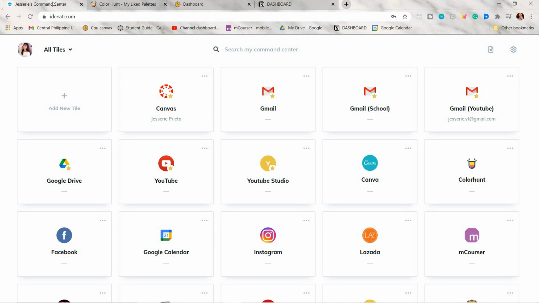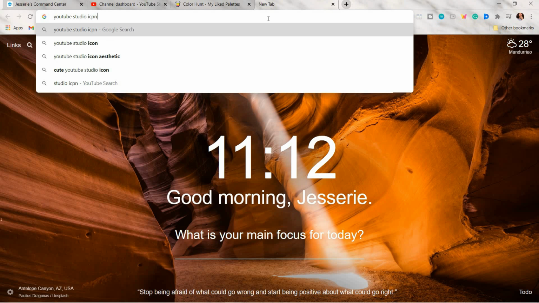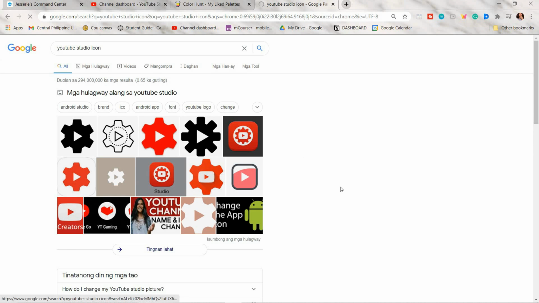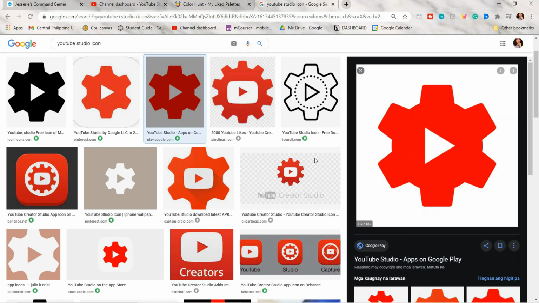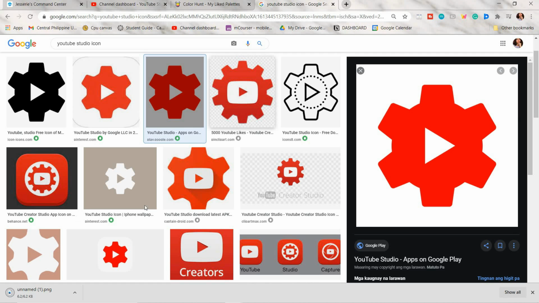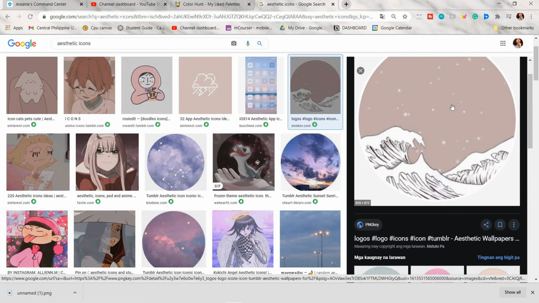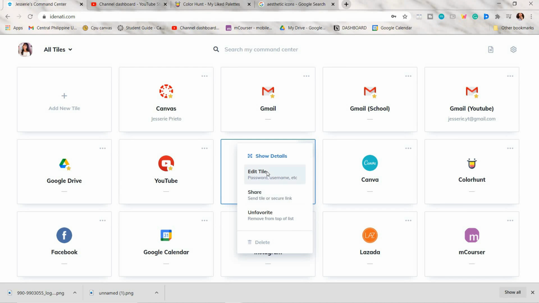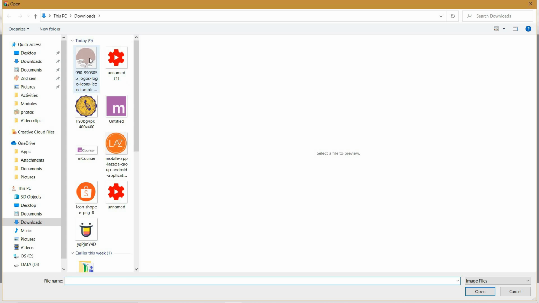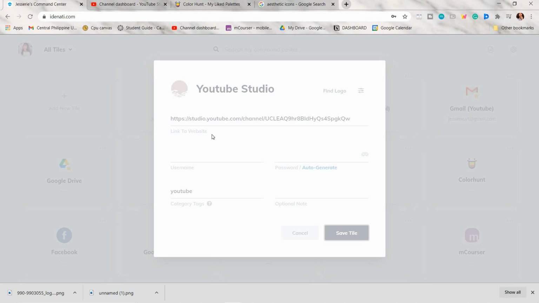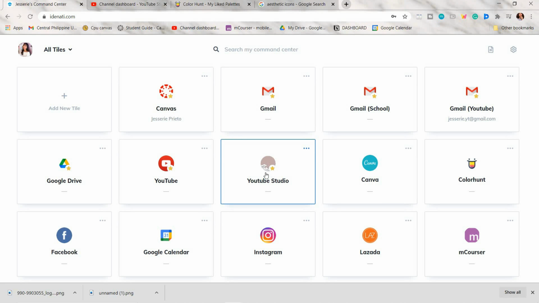There will be times that the site you included doesn't have an icon automatically. The best remedy there is to find pictures of the icon on Google. Here I just searched for the YouTube Studio icon and saved the photo. Or you can basically use any picture you want. To edit it, click the three dots at the right-hand corner of the tile. Then click Edit Tile, choose the picture, and click Save Tile.